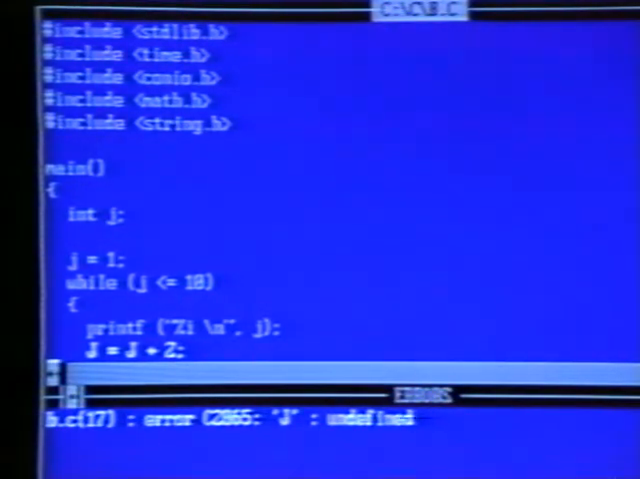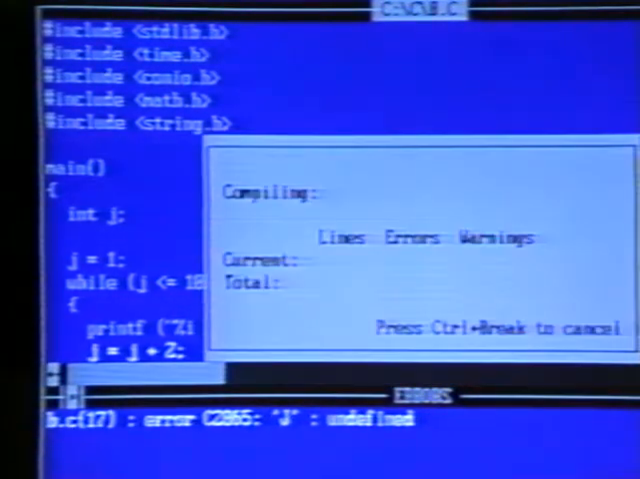Now, this is another common error in C. We have j equals j plus 2, but it says j is undefined. In the C programming language, everything is case sensitive. This means that the lowercase j is not the same variable as the uppercase J. So what we need to do is change the uppercase J to lowercase and recompile.